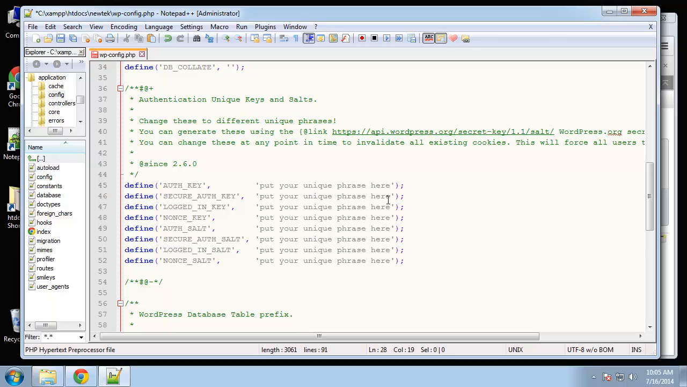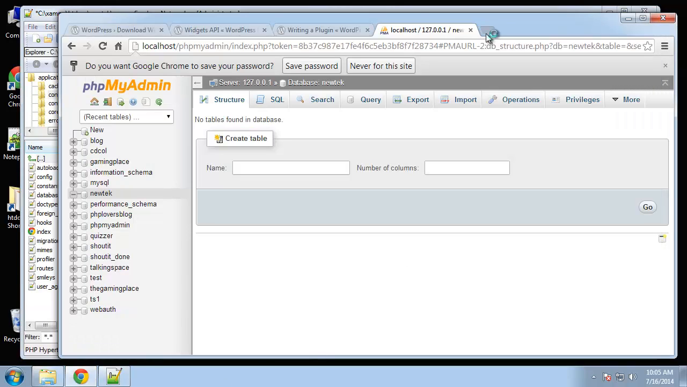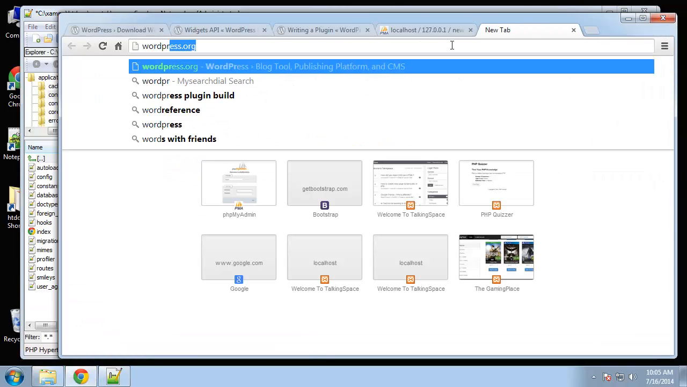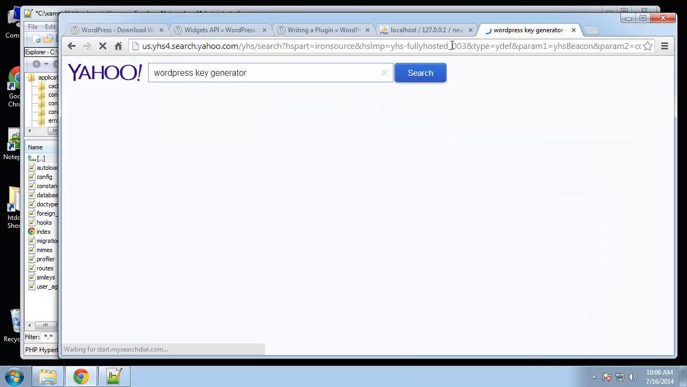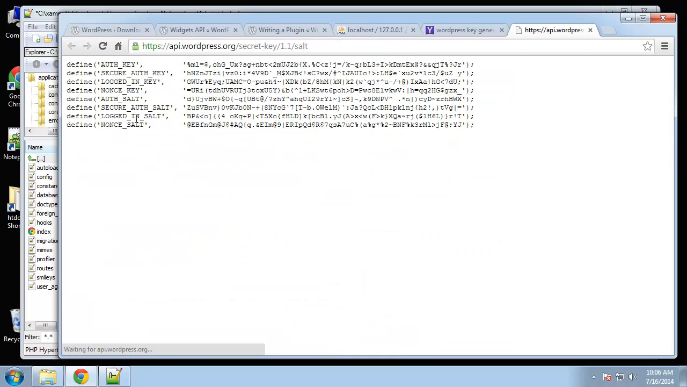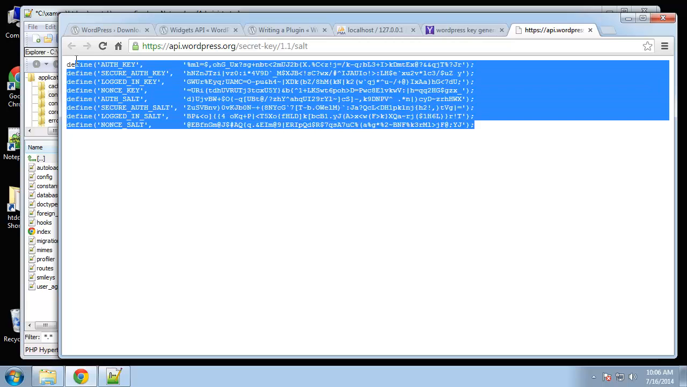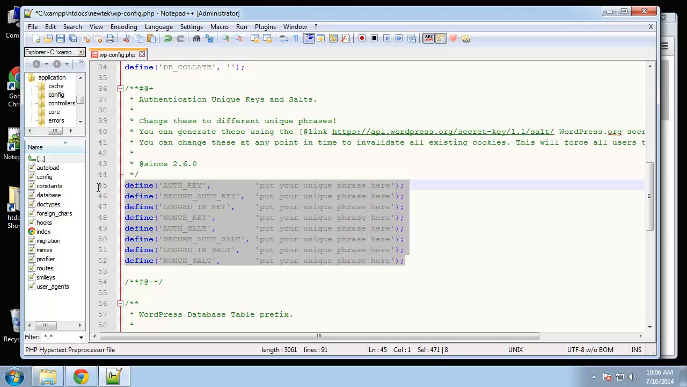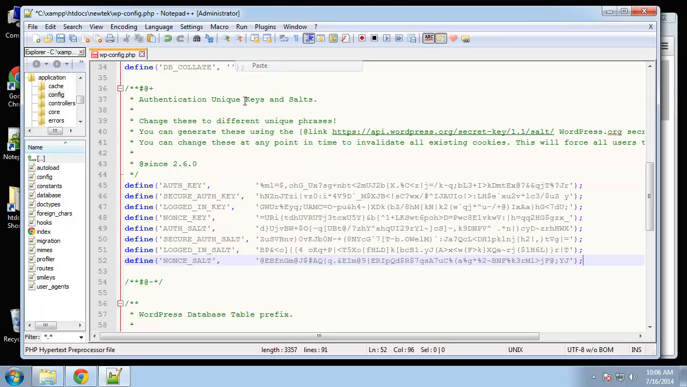So here, these keys and salts are just for added security, and you can make this absolutely anything, but there's actually a generator we can grab. We'll search for WordPress key generator. Okay, so it's api.wordpress.org/secret-key/1.1/salt, and we can just grab all of this. You don't need to do this, but I always do it, it's just added security. So we'll paste that in.